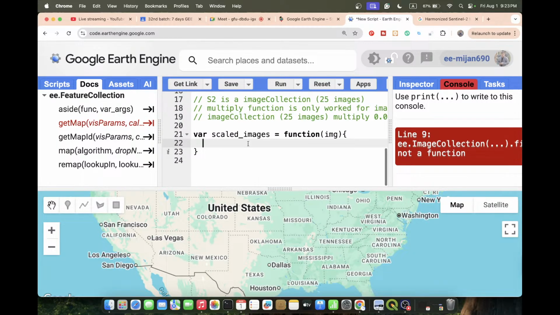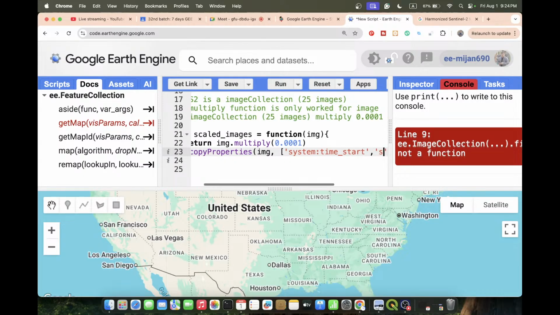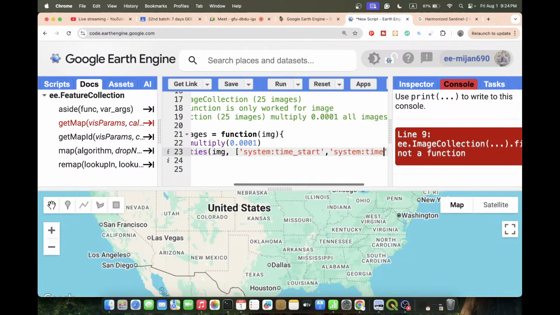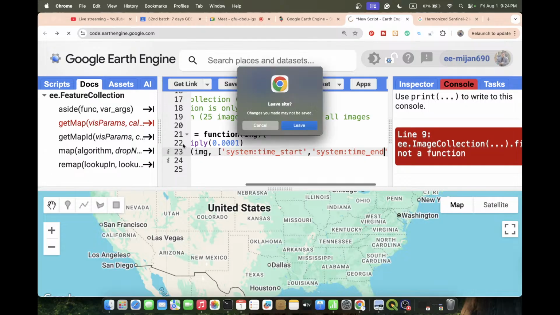In this curly bracket I just put my argument. So what is my argument? My argument is that this returns this image multiplied with this value 0.0001. Okay, this is my argument. So now I just copy these properties, copy properties of this element and apply system time start to system time int. Okay, so I create a function.